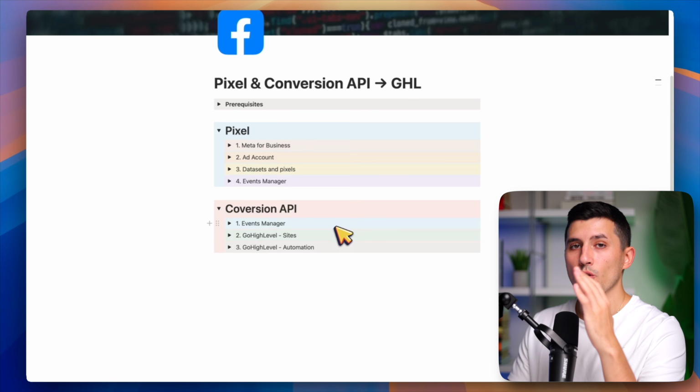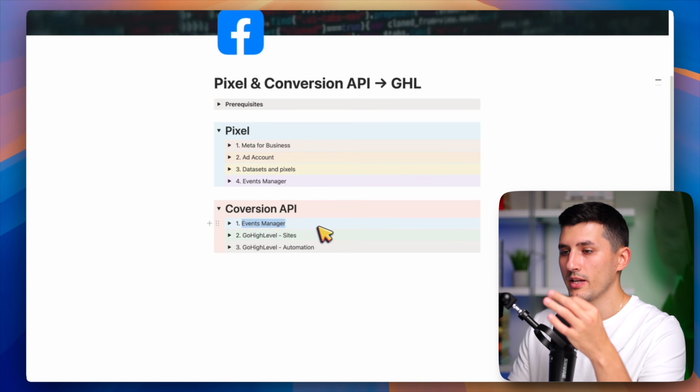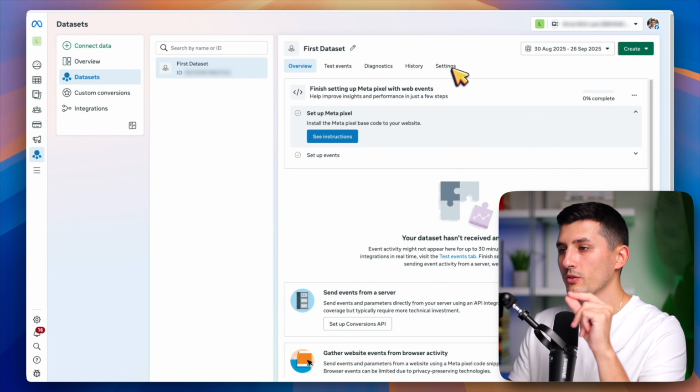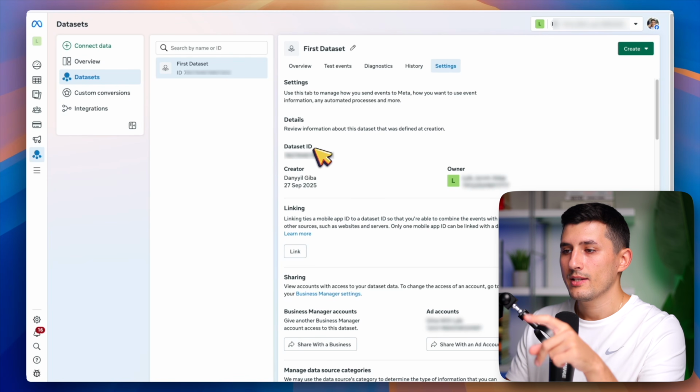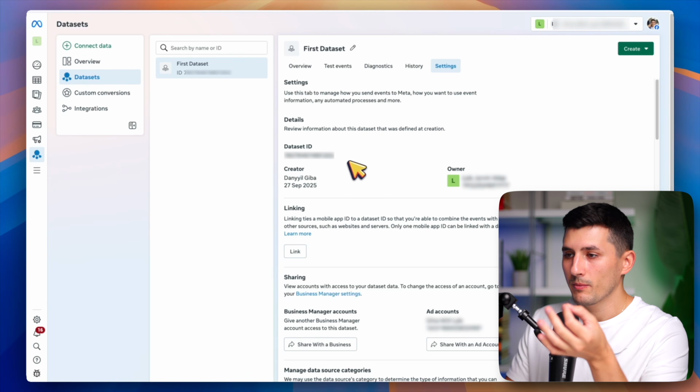Okay, so Conversion API, step number 1, Events Manager. Since we're already here, we just want to click on Settings, and then the first thing that you want to copy to be used later is the Dataset ID. That's basically the pixel number. And you just copy this and paste it in a Notes or Word document, somewhere safe that will be used later.